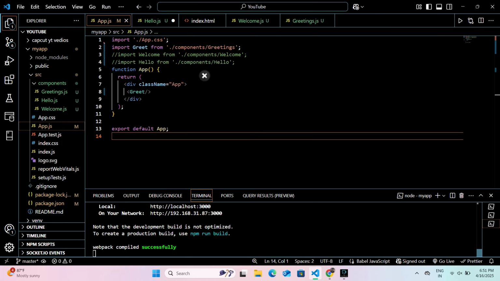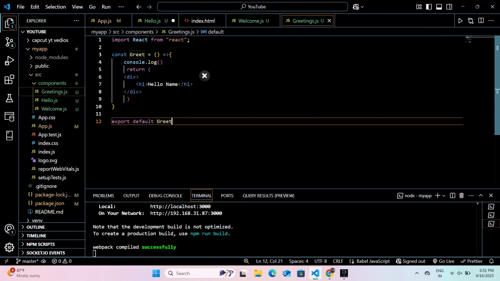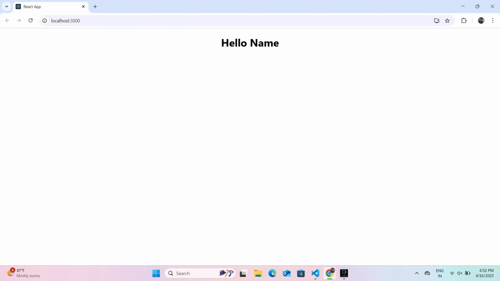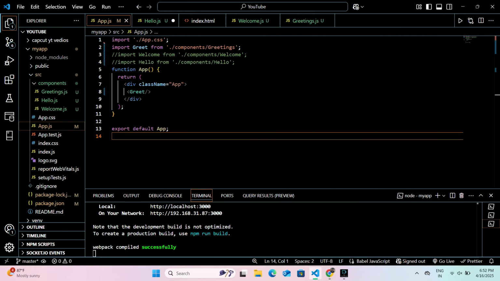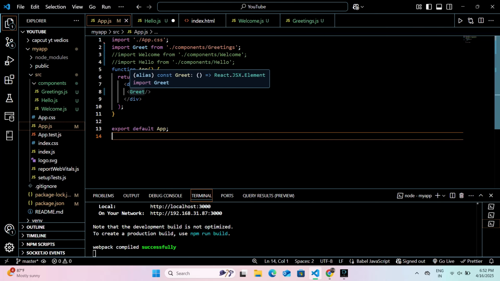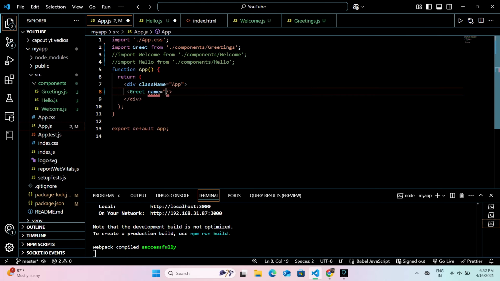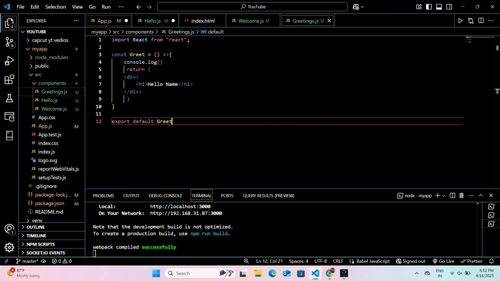So what we'll do is take the Greet component which I already have. Inside this, the "Hello name" is not dynamic. It is not taking any dynamic names. So we will pass the dynamic name into that. The name should be rendered dynamically. So I'll pass an attribute name with the value Alice. Now I have to render this inside the component.